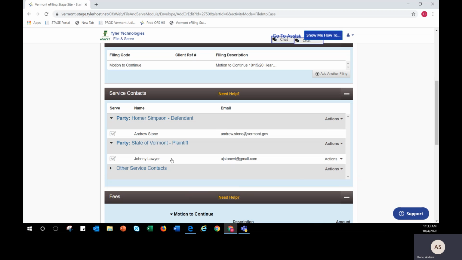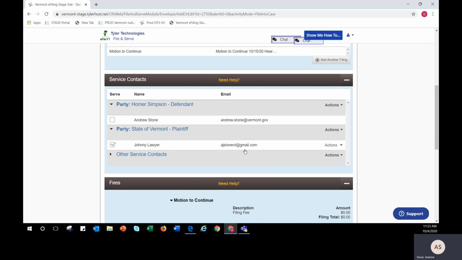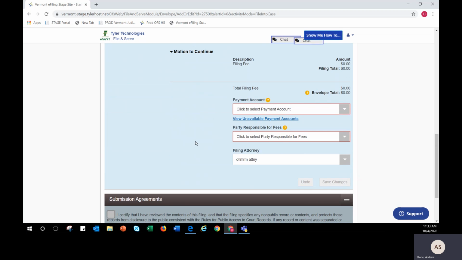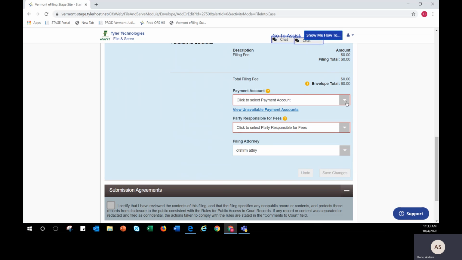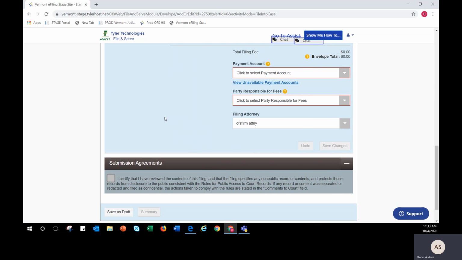As mentioned earlier, on the left side, the default setting is for all service contacts to be checked, which means they will be served. You'll need to manually uncheck any listed service contacts that you do not want to serve on this particular filing. So I could uncheck myself here since I don't need to serve myself with this filing. Then I can go ahead and complete the filing with the payment accounts and the submission agreement. And when I submit it and the court accepts it, the selected service contacts will be electronically served with the documents.